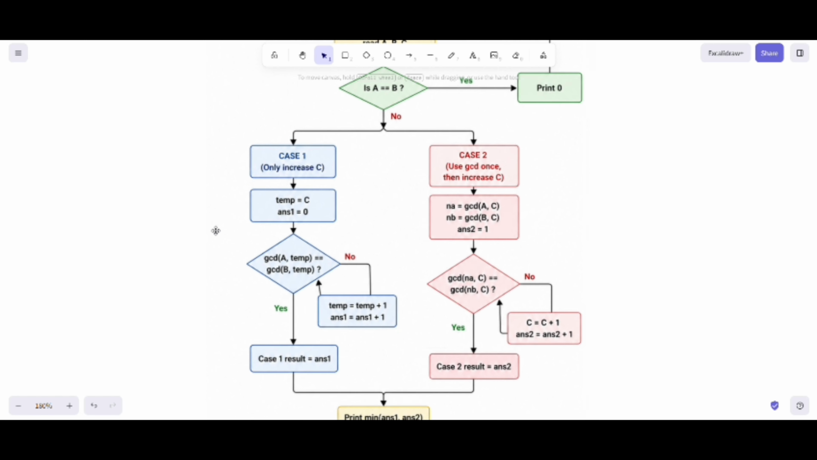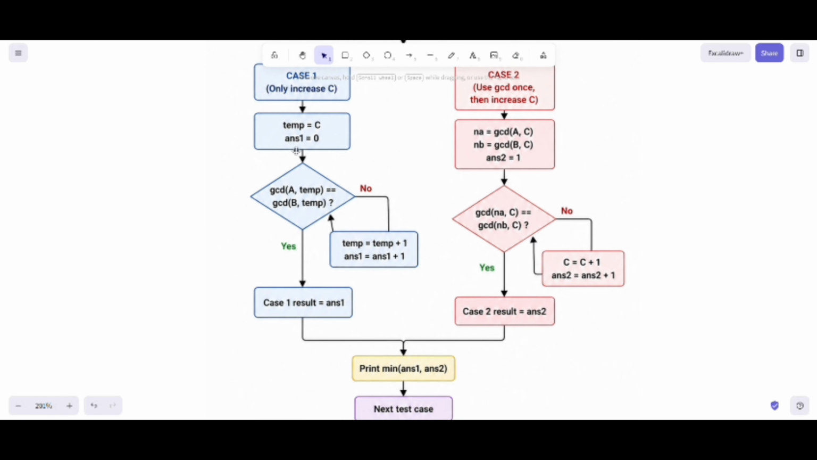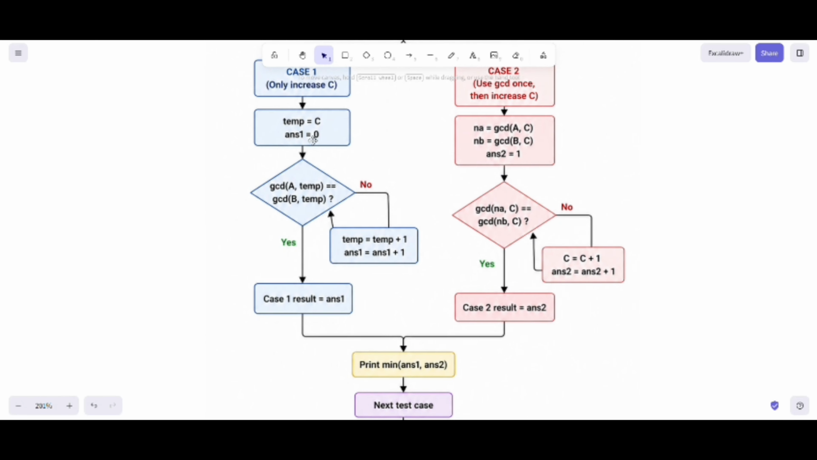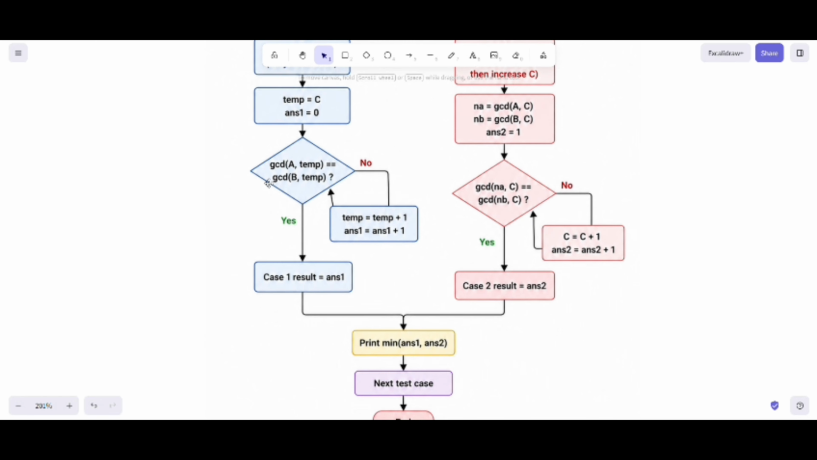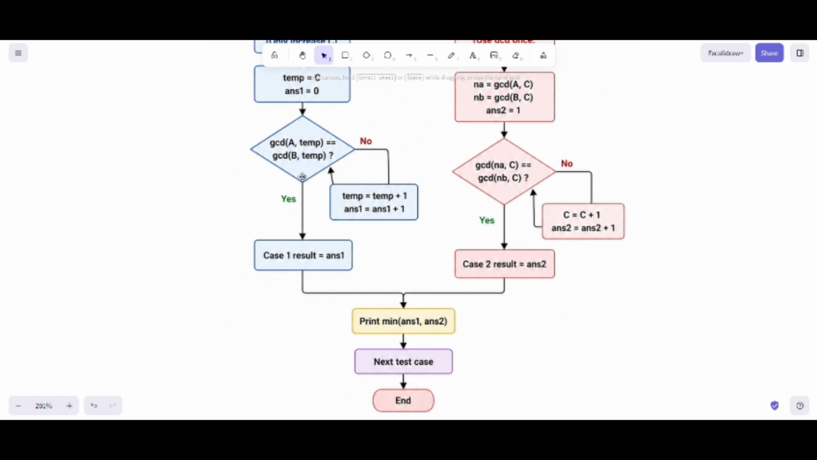So let's see case 1 first. We store C in a temporary variable, and answer 1 is for calculating the moves. Then we check if the GCD of A and temp is equal to GCD of B and temp. If it is not, then we increment C, which is stored in temp, by 1 and the number of moves by 1. And if it becomes equal, then we just store the number of moves as the result, answer 1.